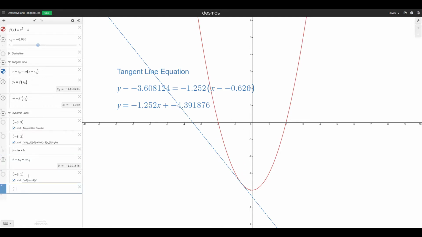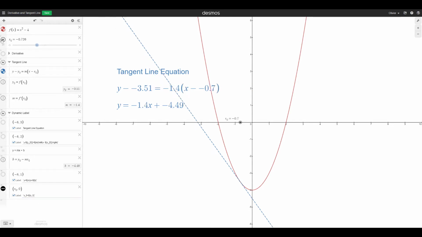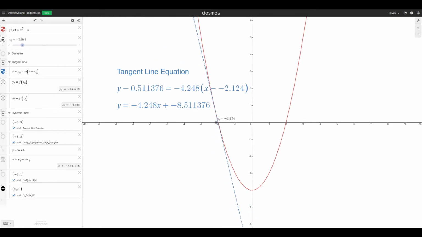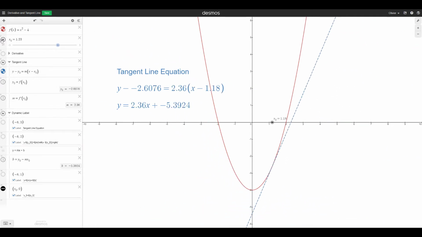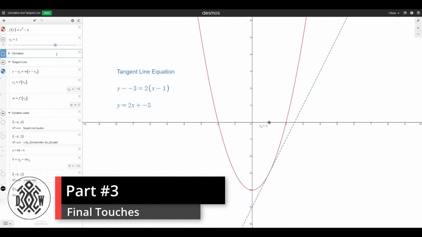Maybe we can do x naught and then just label it on the x-axis. Let's put this in black because that would just look better. We want to label it, but we don't want the actual point like this. We just want x naught, so I'll just write it like this. x naught is equal to dollar sign squiggly x naught. And then when we move, we see the x naught move as well. Okay, this is a lot better.